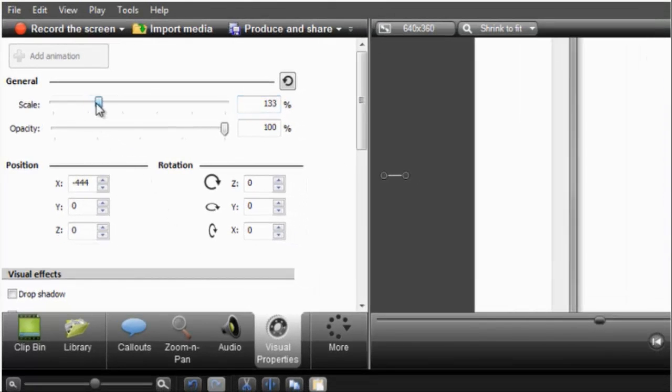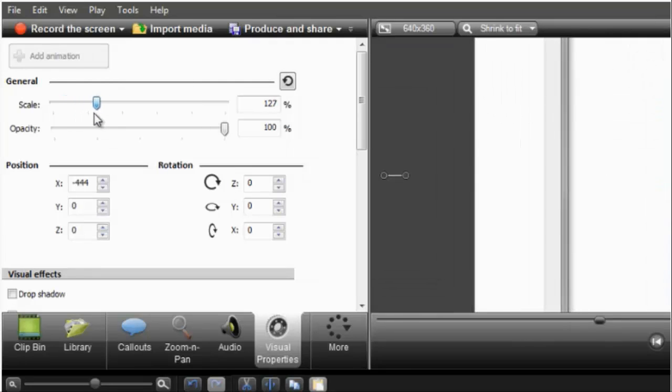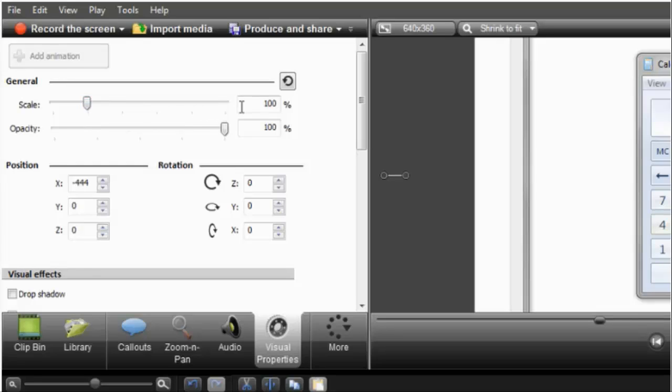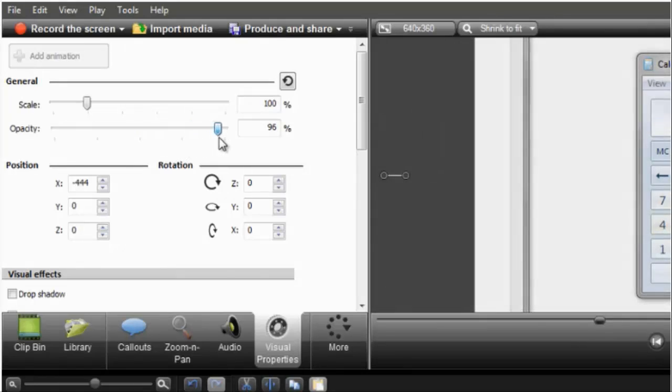Adjust the scale of your zoom by dragging this slider, and see the changes instantly on the canvas. If you're zooming in, targeting 100% is a good rule to follow because that's where your video will be the clearest. Anything over 100% may cause your video to look blurry or pixelated. You can also adjust the opacity and other visual effects, but we'll cover these more in the Visual Properties tutorial.